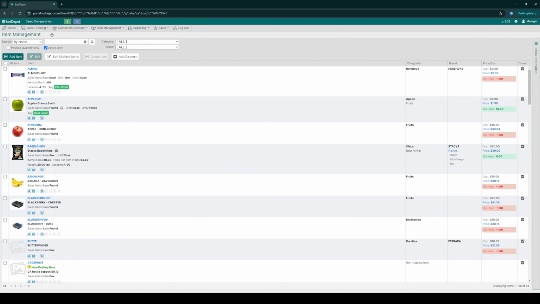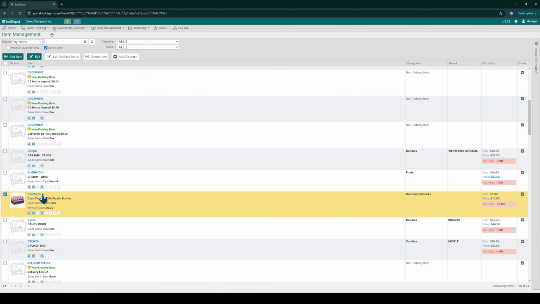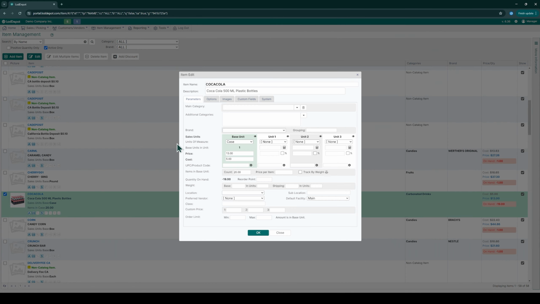Our next step is to configure the items that will have this bottle deposit applied to them. For this example, we will use Coca-Cola bottles. Our Coca-Cola item in LaDepot is set up to be sold by the case, which is our base unit. Because of this, it is important to enter the number of items, in this case bottles, in the base unit. Since there are 20 bottles in our base unit, we put in 20 in the items per base unit count box.